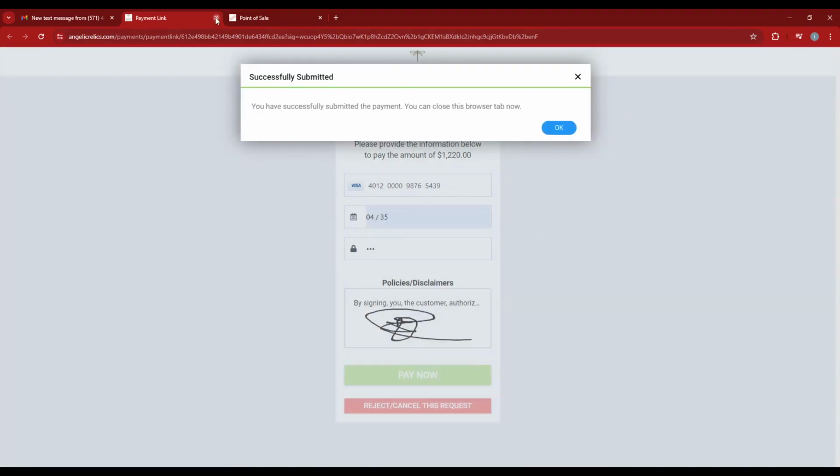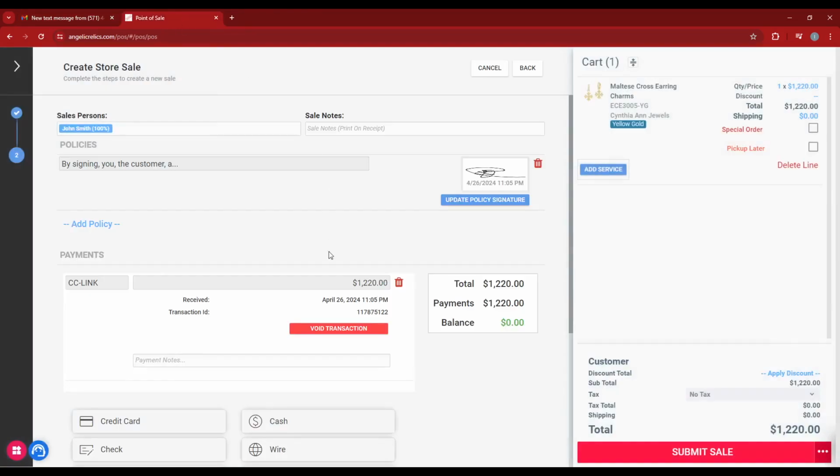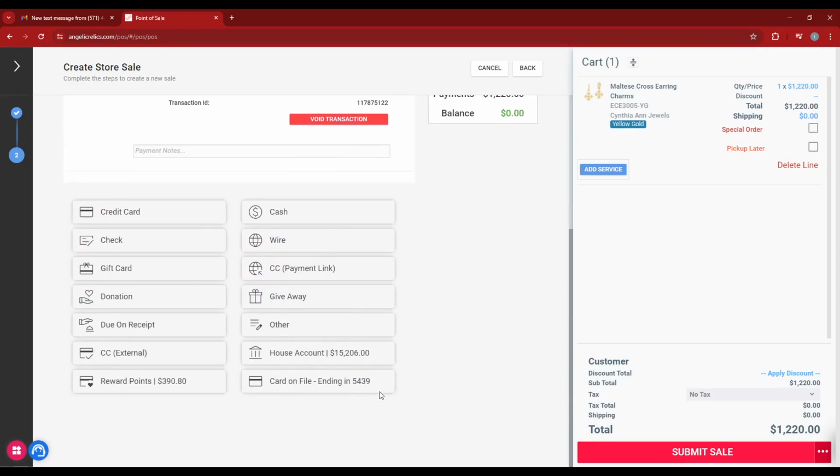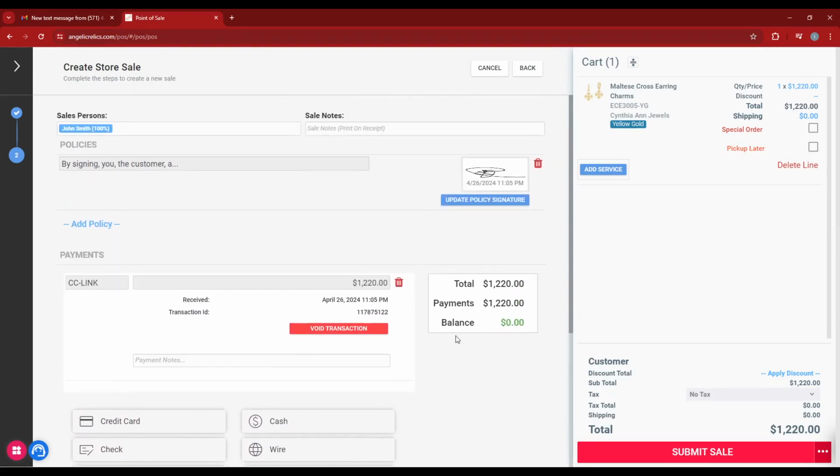Coming back to the sale checkout, we can see that the transaction was already applied and we can see the policy signature as well. In the payments part of the screen, we can also see that we can void the transaction if necessary. Note that if the customer uses this payment option, the card will be automatically saved on their file, and you will be able to use it with their permission without going through the steps outlined above.